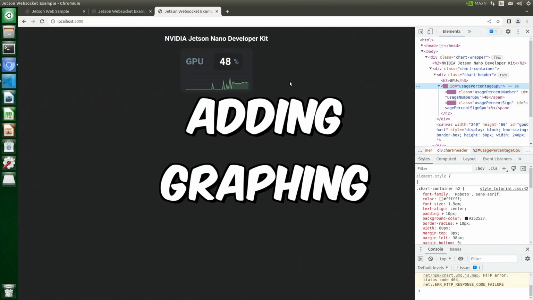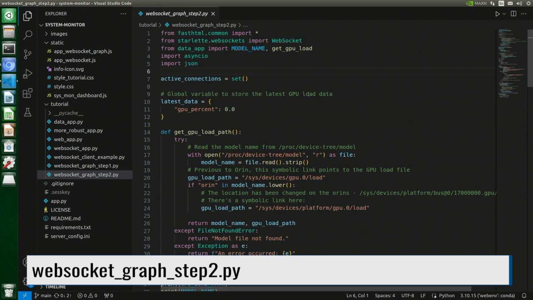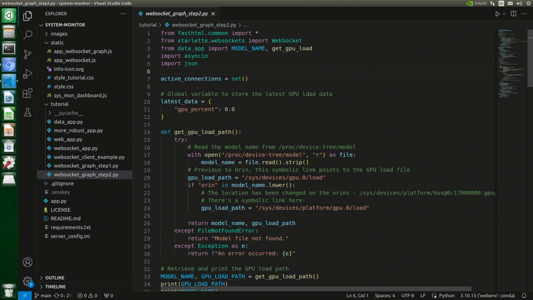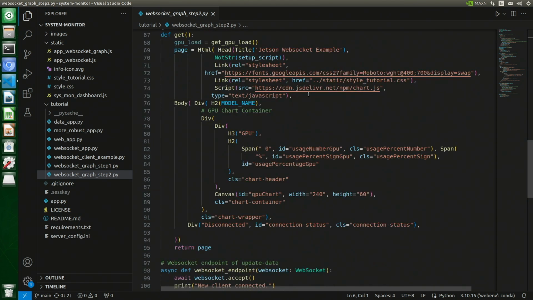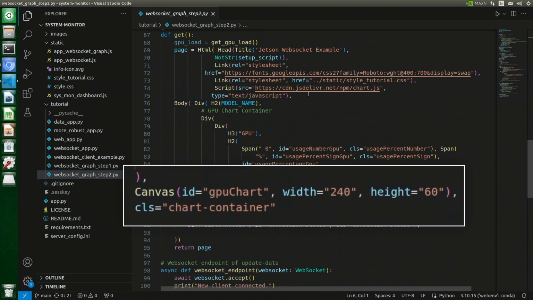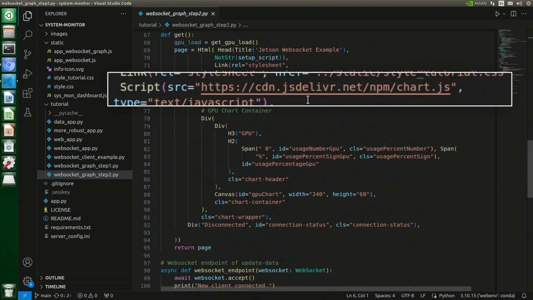For many applications, this may be enough information for the user. However, here we will provide a graph which shows the GPU usage over time. We will graph the last 60 seconds of GPU activity. On the server side, the only real difference is that we have to add a place to show the graph on the web page. We do this here by adding a canvas element with an ID of GPU chart. We also add the chart.js library.